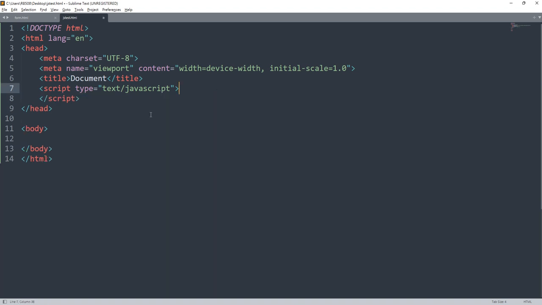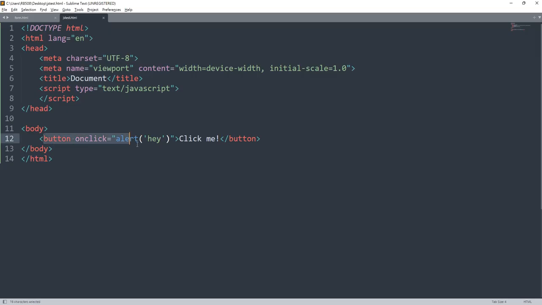So maybe just like this, I can create a button, onclick and alert: Hey. The button's name is Click me. If I click, that can send an alert. So I just use HTML with JavaScript, and this can help us to make some response to our user.